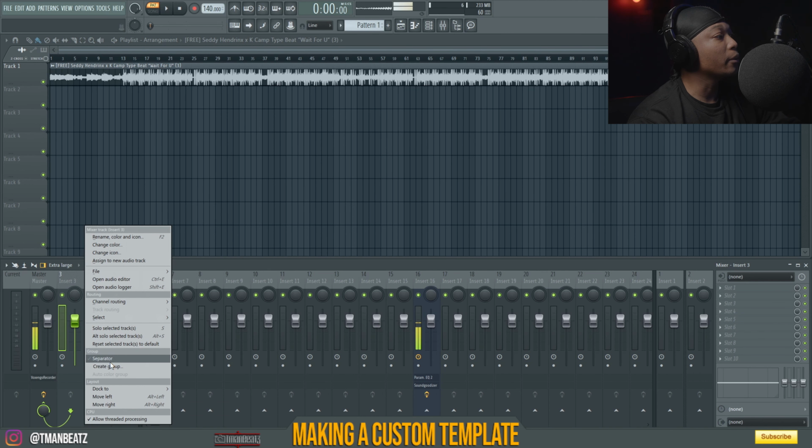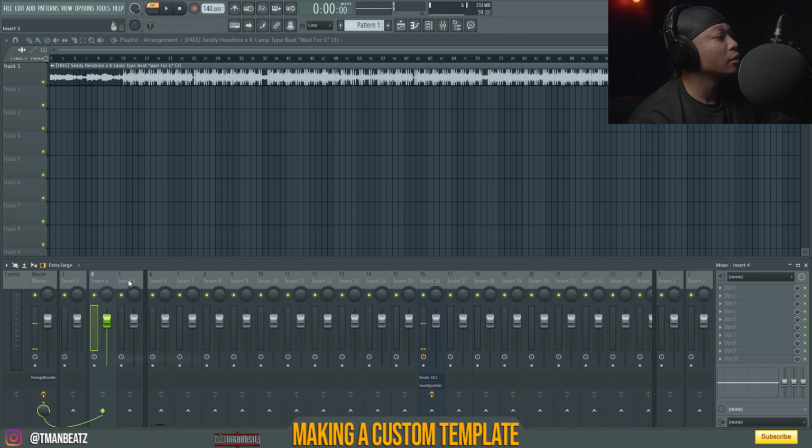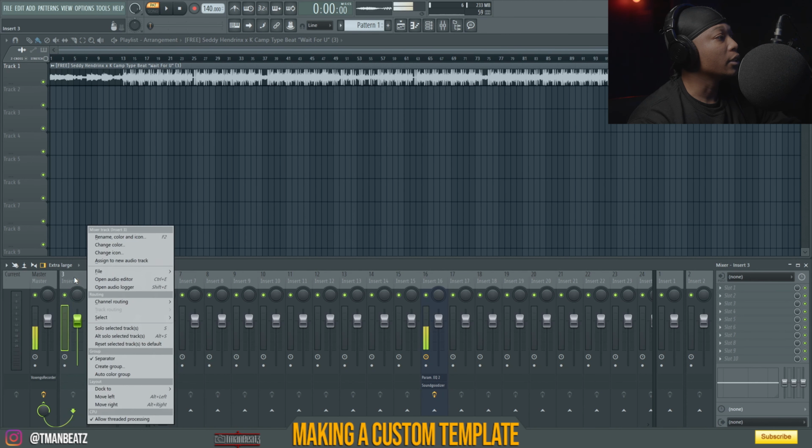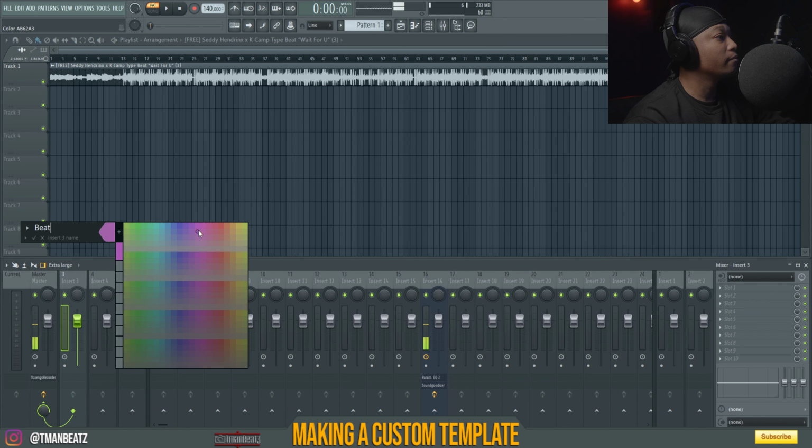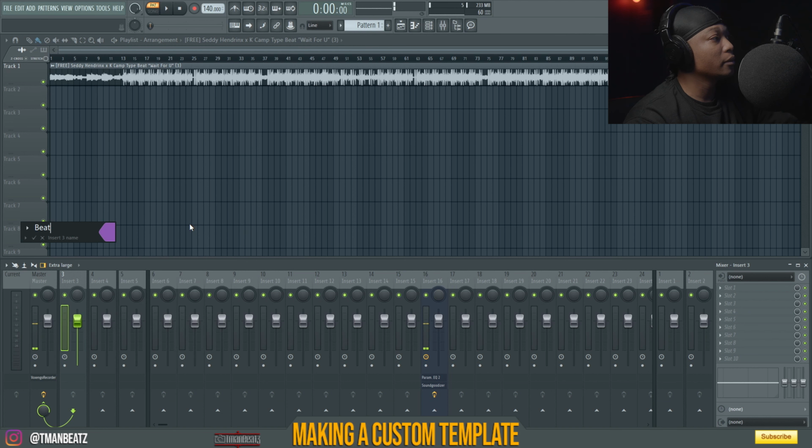And then I'll put the separators on. All right, so the first one, we're going to name this beat. I can't type right now. And we will select, we'll do, what's a good color combination? We'll do purple. Why not?